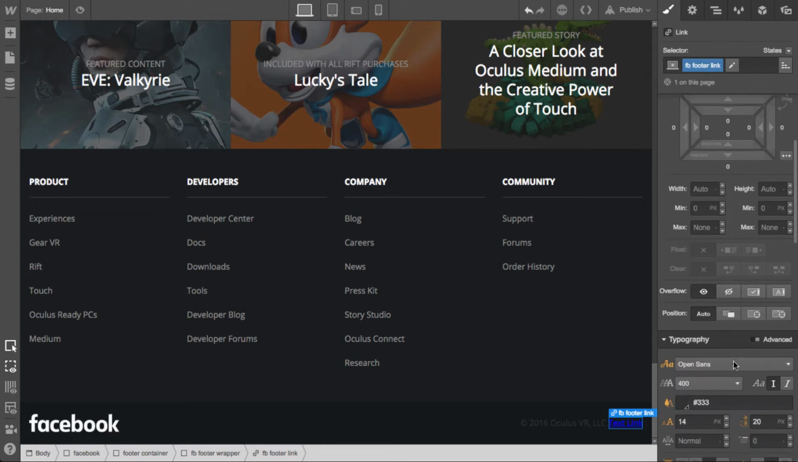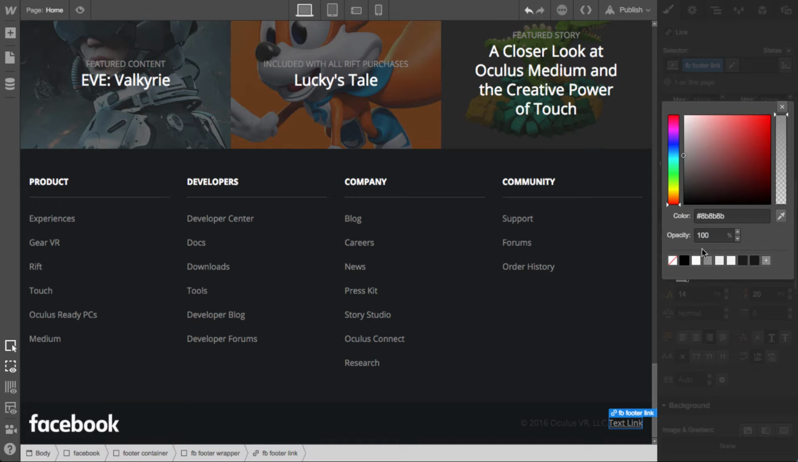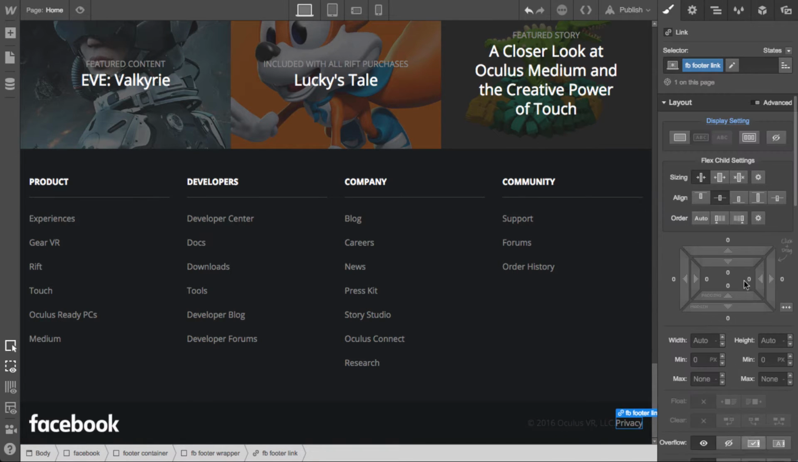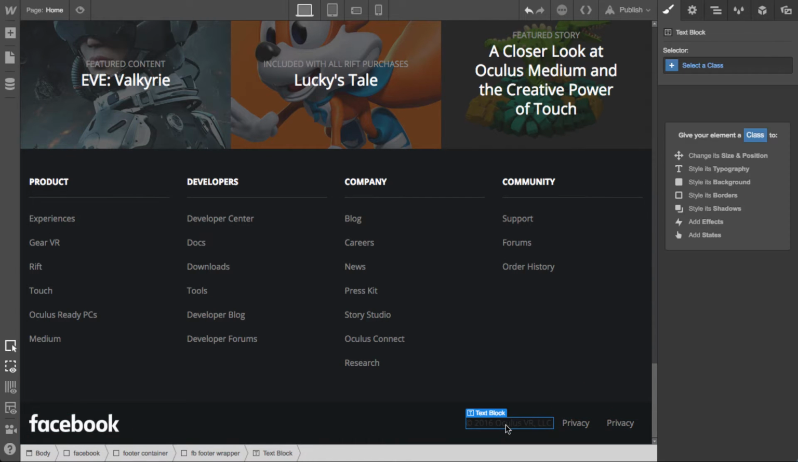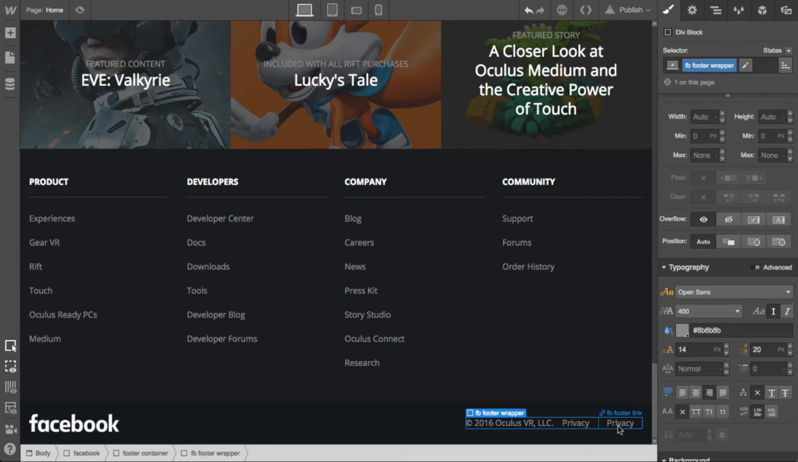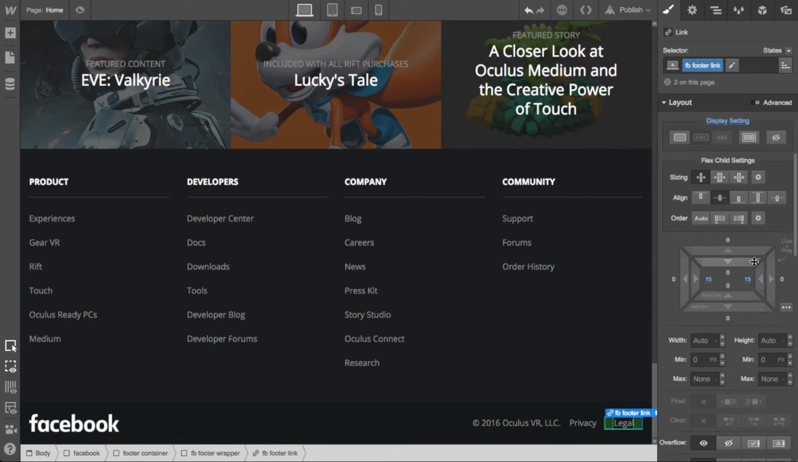Alright, so this is going to be gray. No underline. This one is privacy. And let's see here. Move that away a bit. Copy paste. And all of them should be gray. There we go. Privacy, legal. Ooh, that's too far.